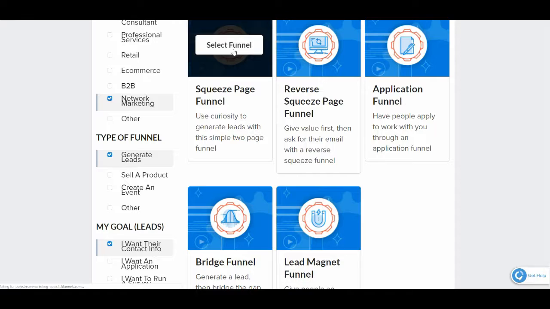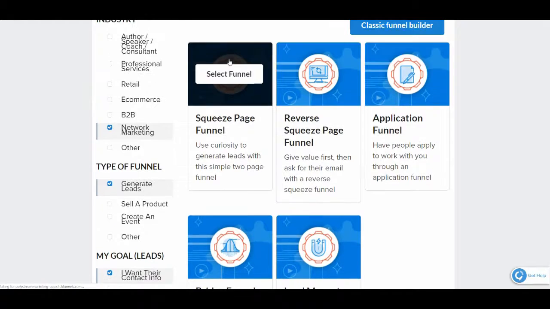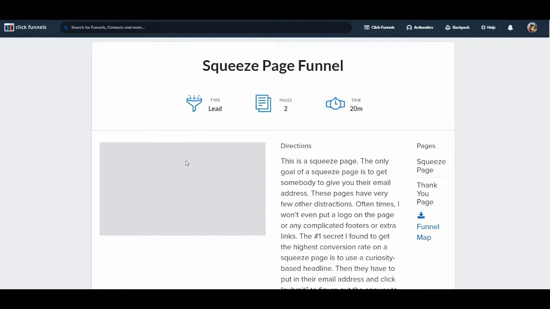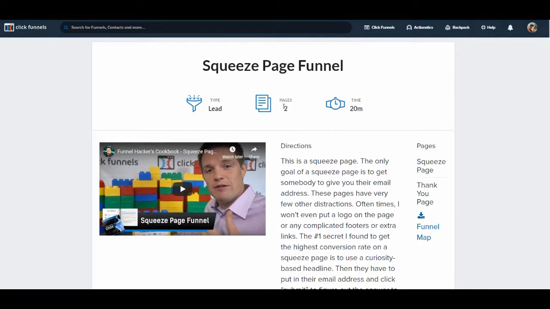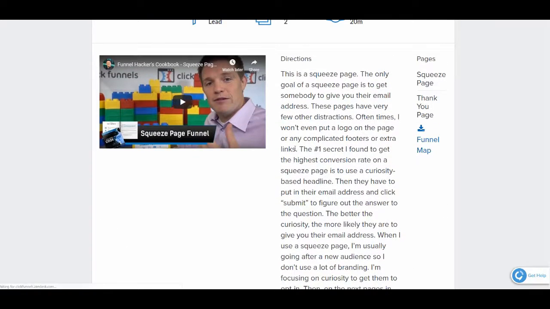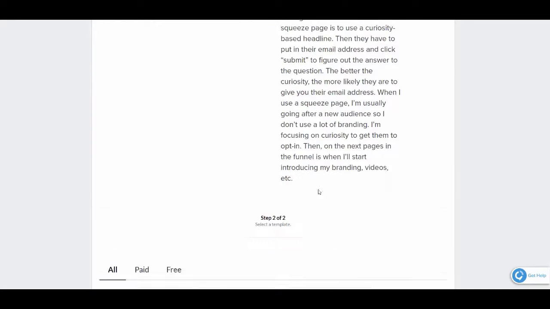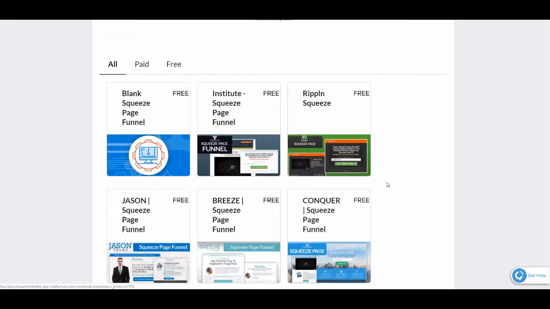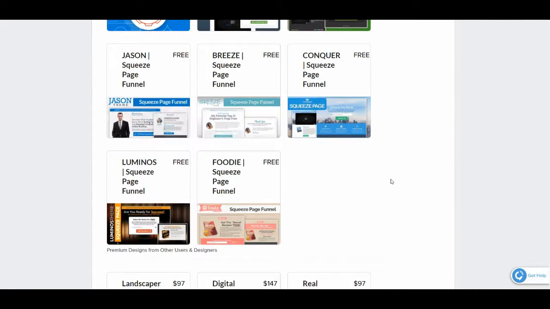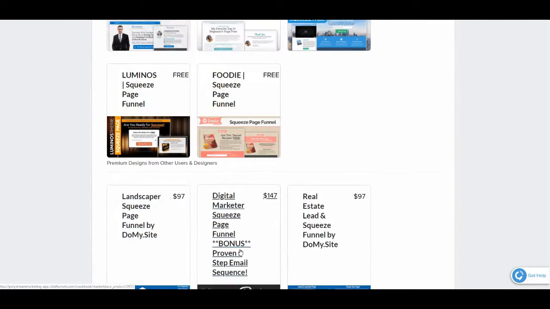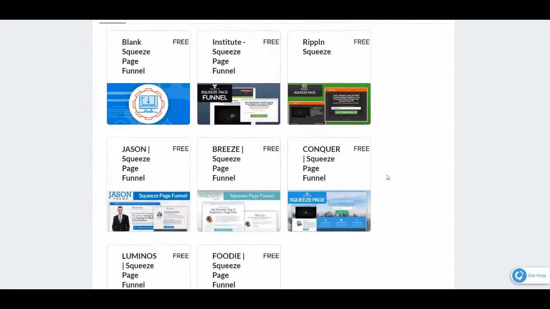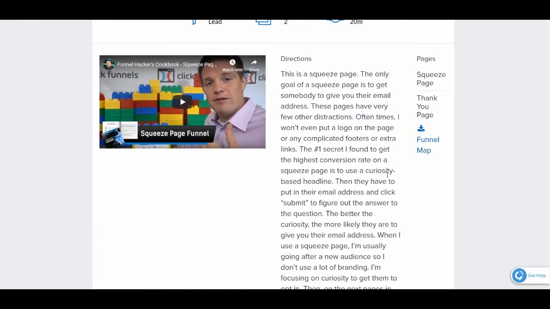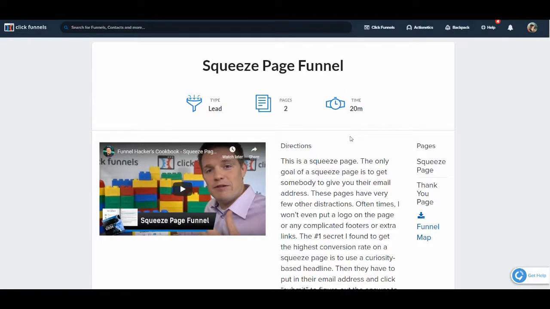I'm going to select this funnel, and then what it's going to do is it's going to give me two pages. The funnel is pretty much already put together. It gives me an explanation of the funnel and what it does. Super cool. And then it gives you some other options. And then there's some funnels that people sell, which, to be honest with you, I haven't really found a need for, because I get all of my needs met right here.